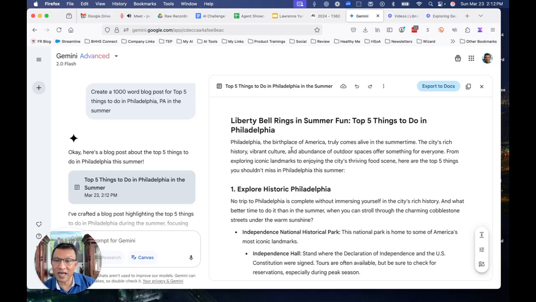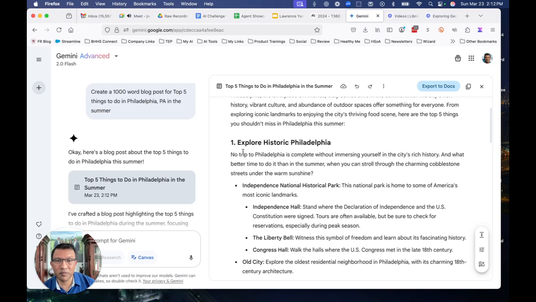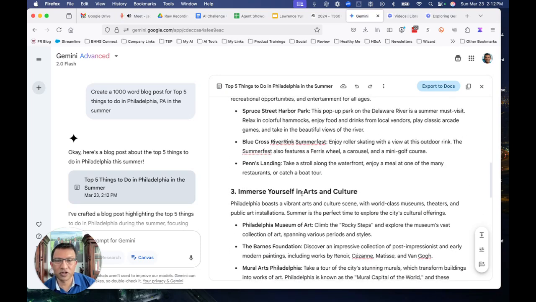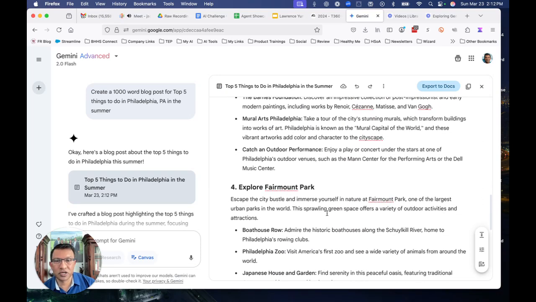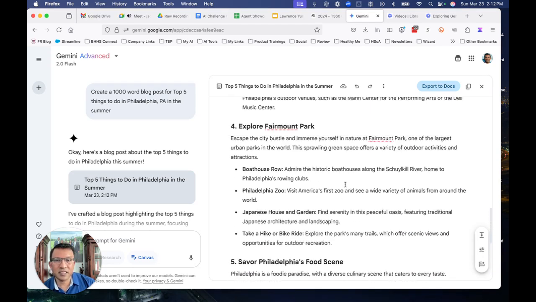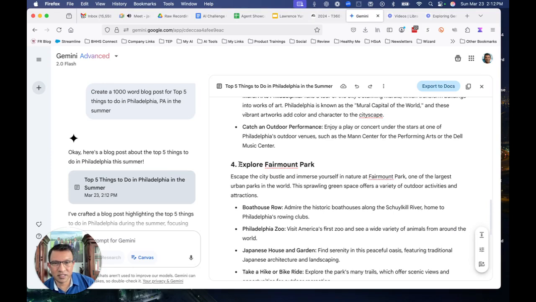The ability to edit stuff, it's pretty much done. So it's coming first to Independence National Park. In my mind, that's a good one. I enjoy the waterfront, good. Arts and culture, Fairmont Park, savor the food scene, okay? Let's say I want to edit just this. Typically, you had to kind of prompt it. Canvas gives you the ability, you'll see these things on the right, change length of the article, tone of the article, but let's just say suggest edit.